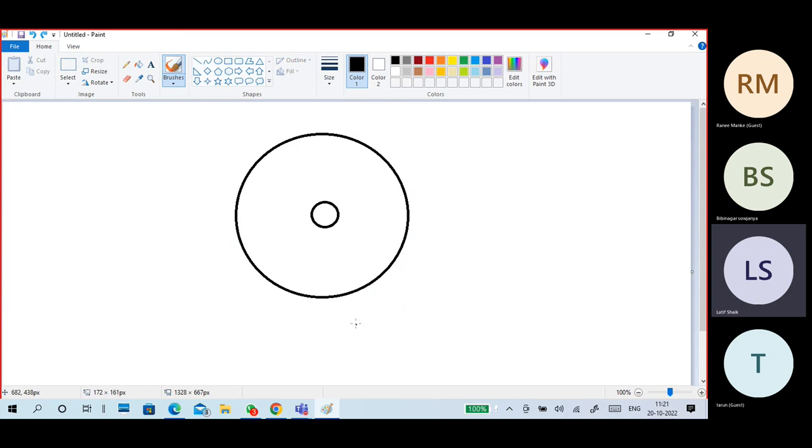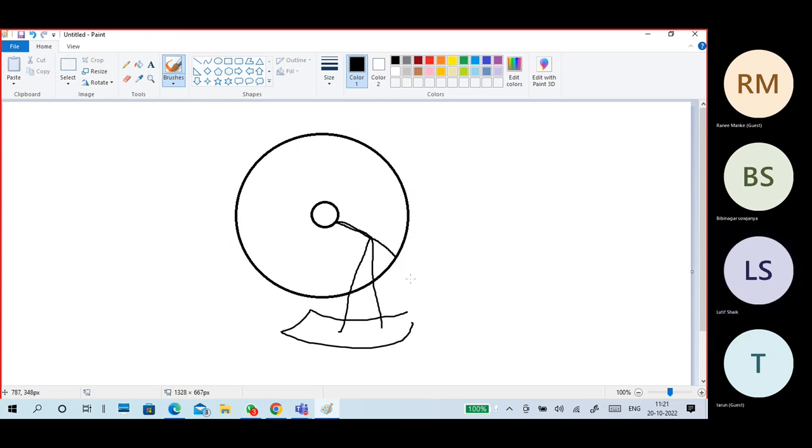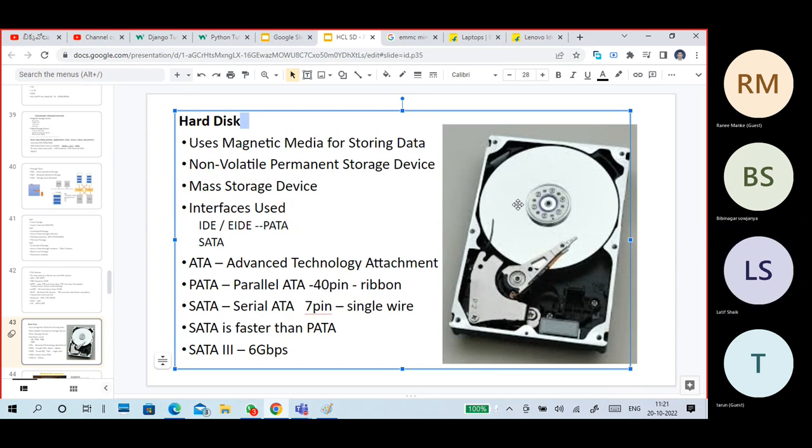For example, this is the read and write header. It's a magnetic material. The read and write header is there. It moves from inside to outside and the disk is rotating. So like that, data will be read and written with this header. Here a header assembly is there. It reads and writes on the platter by moving inside to outside while the disk is rotating. This is the assembly.